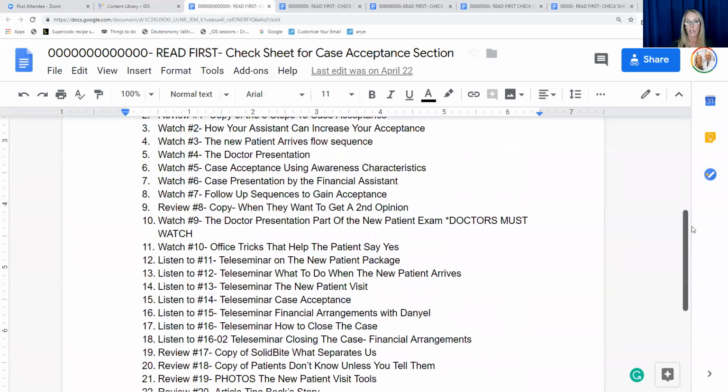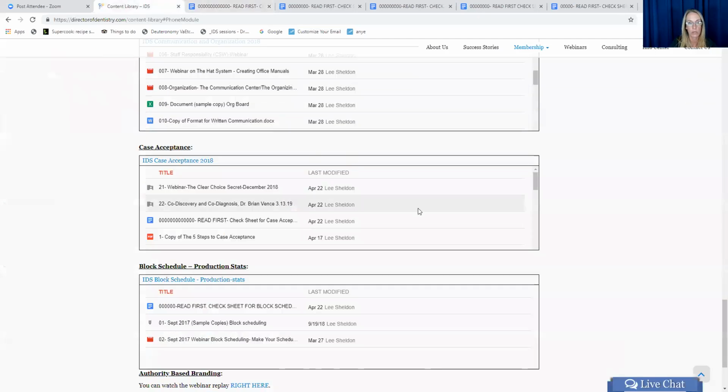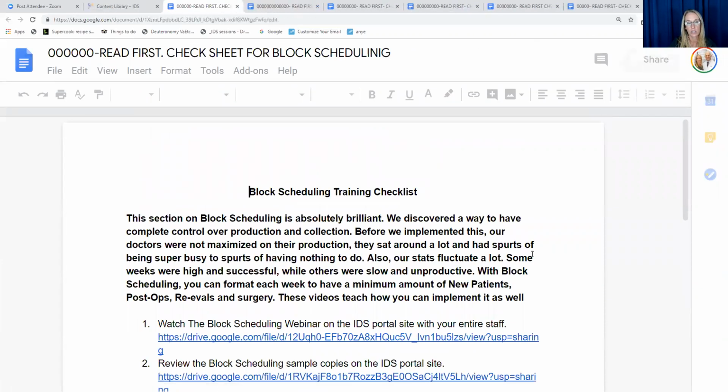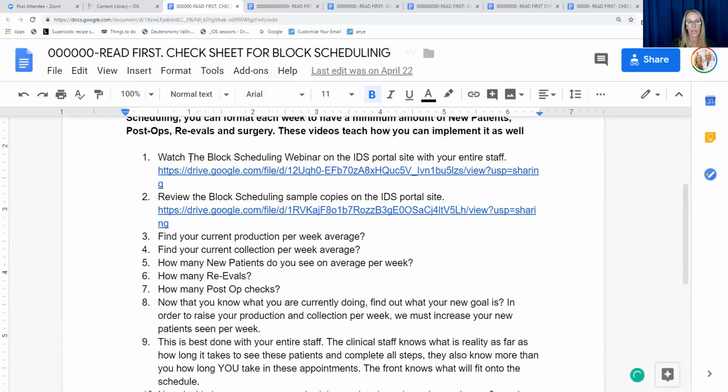So that's a great one for someone who needs to improve their acceptance stat, someone who's starting to do financials, or somebody who has been doing them for a while and just wants to learn some new techniques. It's just wonderful. The block scheduling is one that I absolutely love, and it's a really difficult concept to understand when you've never done it before. But for this one in particular, it's just 2 steps, 2 webinars. It shows you the block scheduling seminar and my block scheduling samples.